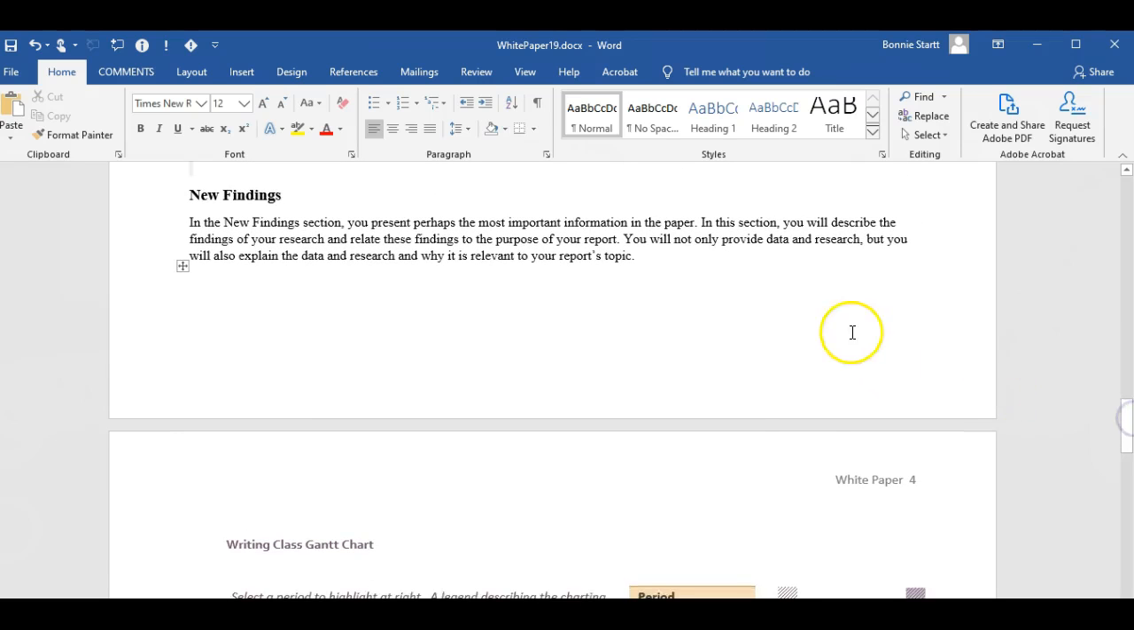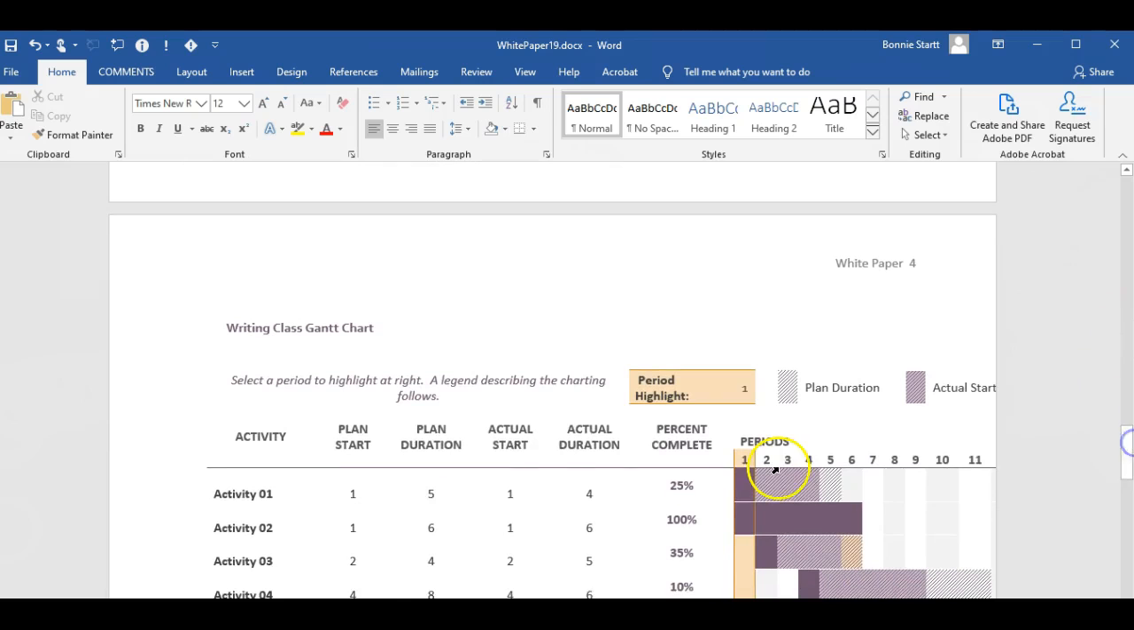All right, also in new findings, this is going to talk about what's new in the world and why they want to change what they're doing. Originally I had the words Gantt chart up on the page before, and I moved them down so that you can see what exactly a Gantt chart looks like.